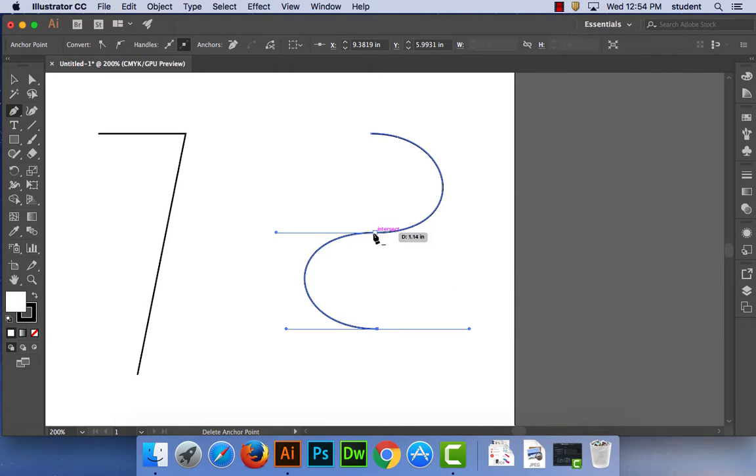Then don't go on top because it'll want to remove that. You don't want to remove that. So I'm going to click kind of next to it, and then I'm going to drag again. And then I'm going to go click on the very last one and drag again.